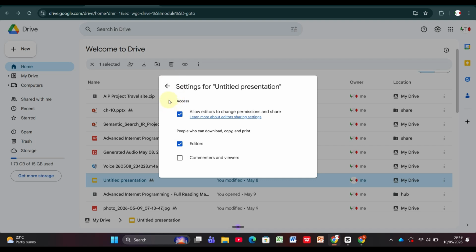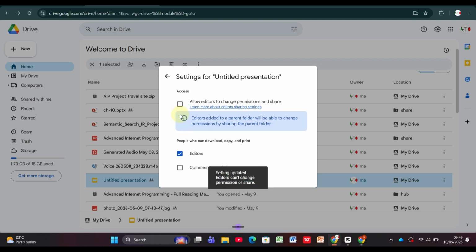Another security limitation you can apply is disabling resharing. In the same settings area, you can prevent editors from changing permissions or sharing the file with others. This helps stop unauthorized sharing of important documents.